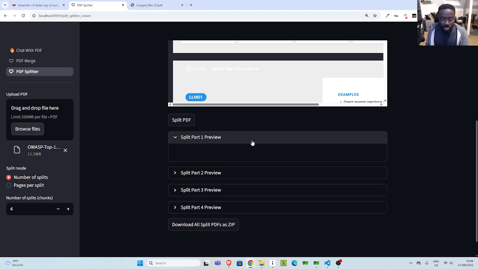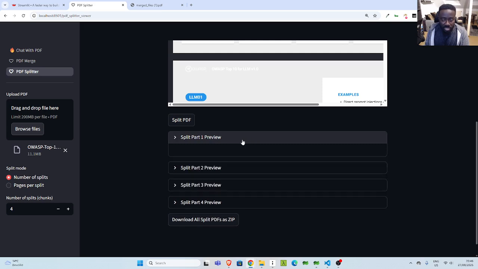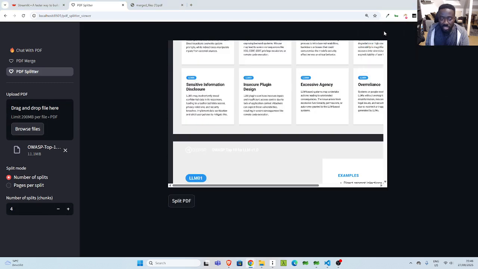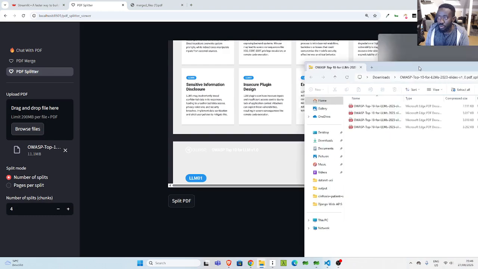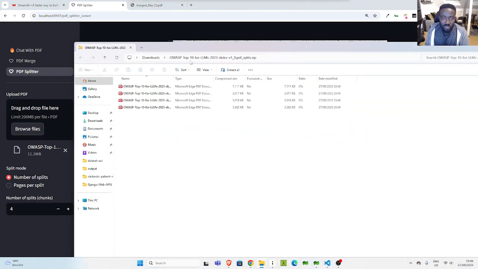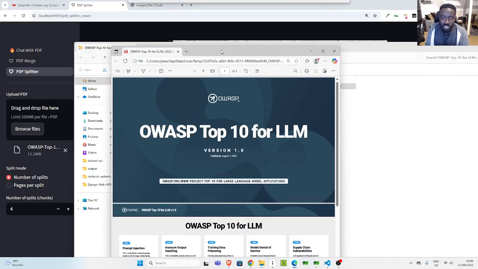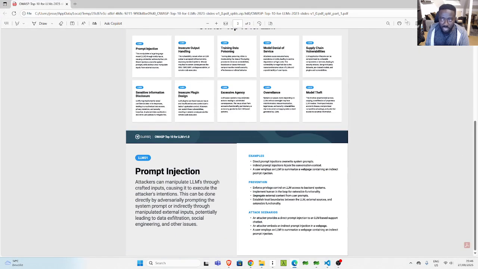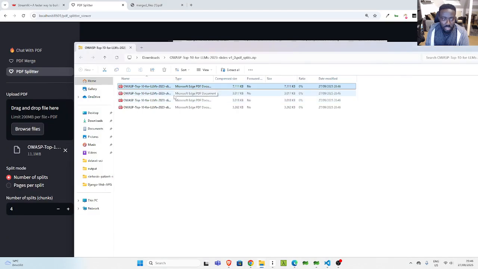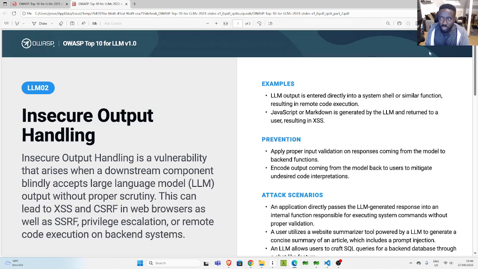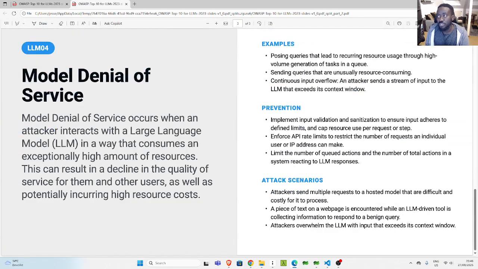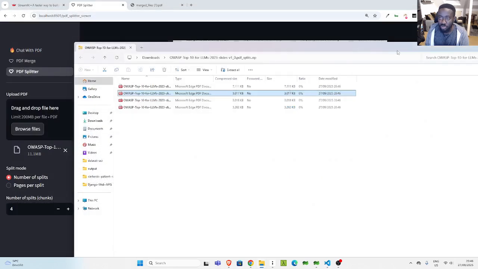If I click on it, you may not see it, but it's loading behind the scenes. Then later on, you see that it's going to come. Then I can download all of them. And now you see that we have all of them split into 4, right? Can open it here. If I open it, you can see that this is the top LLM. This is just the first 4 pages, right? And then the next page will be the next one, right? Here's another one, right? Totally different.